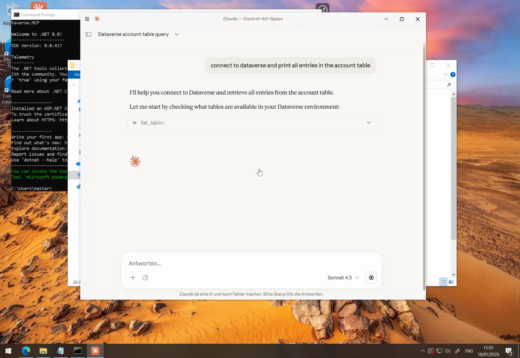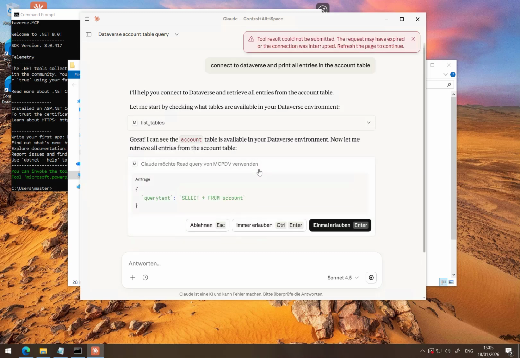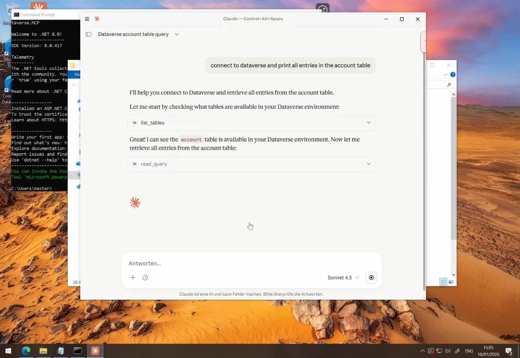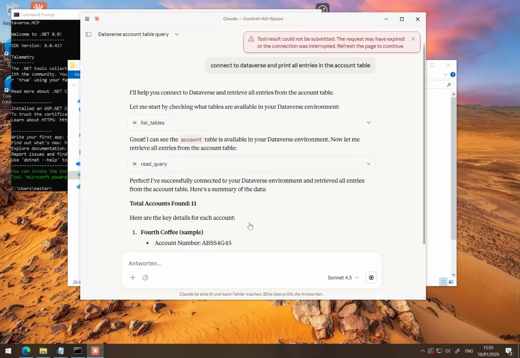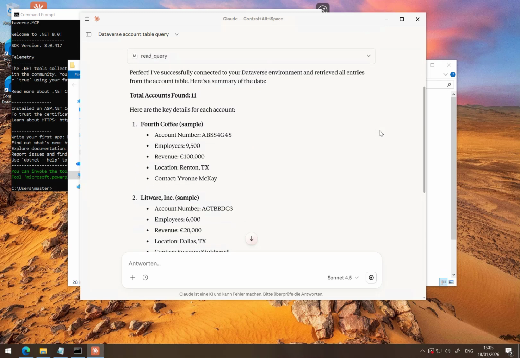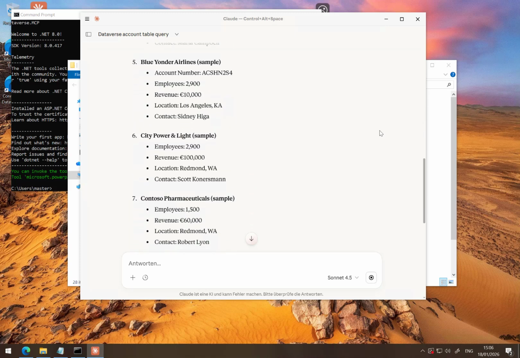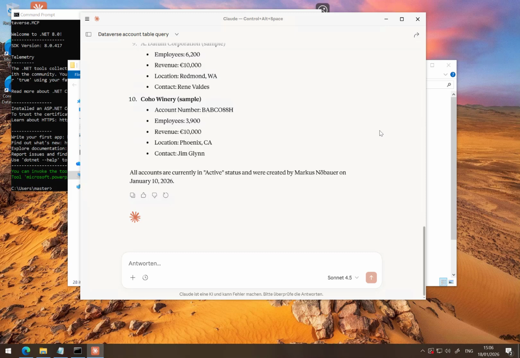In the first step, this may take a while. You see it says list tables, so it's checking which tables it has. And it found an account table. Don't get confused by these error messages here. And you can see Coffee, Litware, AdventureWorks, Fabrikam, this is data that comes from the Dataverse.